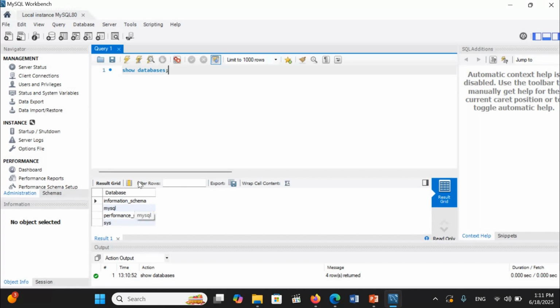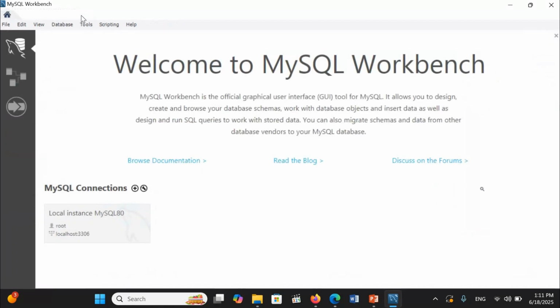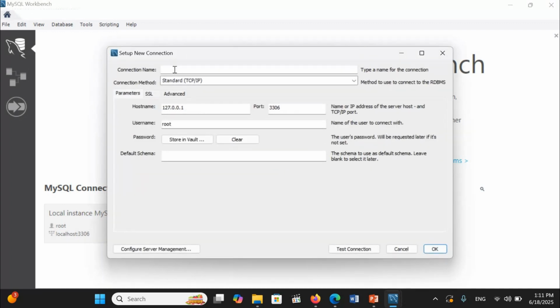Now we will not work on this connection. So to close the connection, we can just click on this. Let's create a new connection. I will create one. Just click on this plus. Here you need to write the name of the connection. You can write what you want. I will write test.